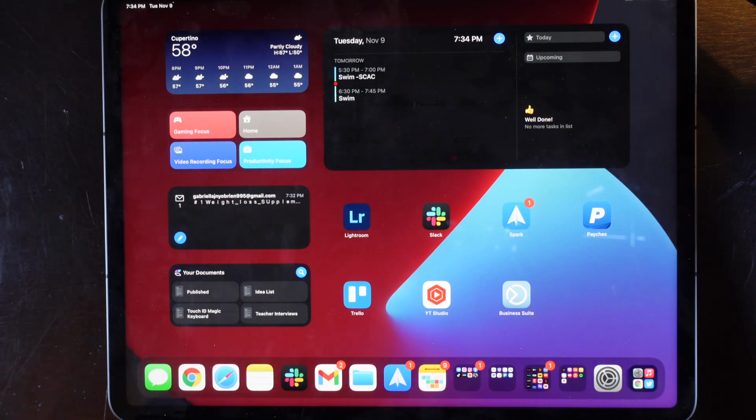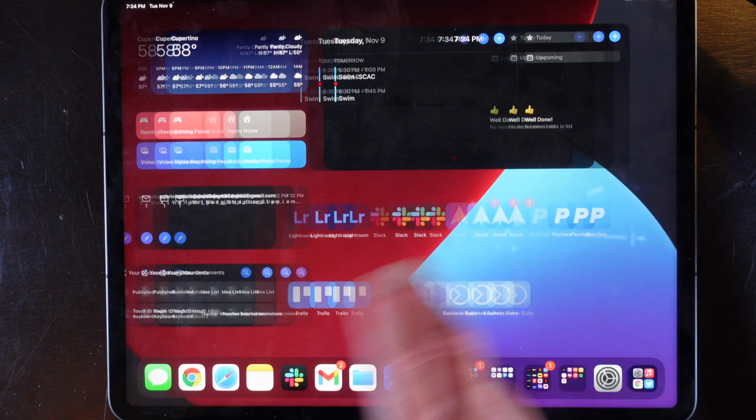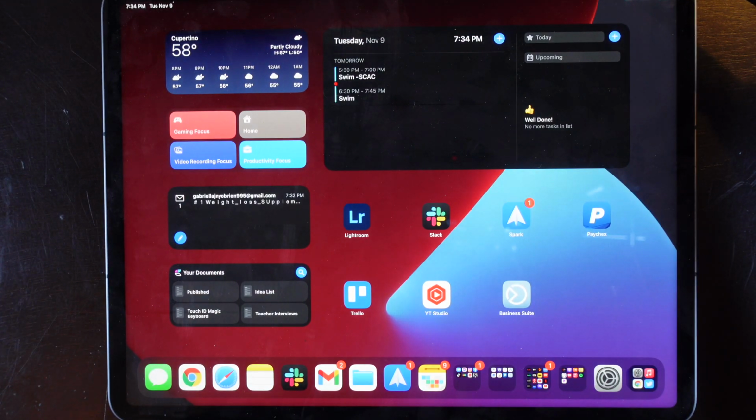So the interesting thing about this is through focus modes, I've actually specified that I only want this screen to show up during my productivity focus. So if I try to swipe to another screen, nothing is showing up except for the app library. So that really enables me to focus on the things that I need to work on before I switch out of this focus mode.